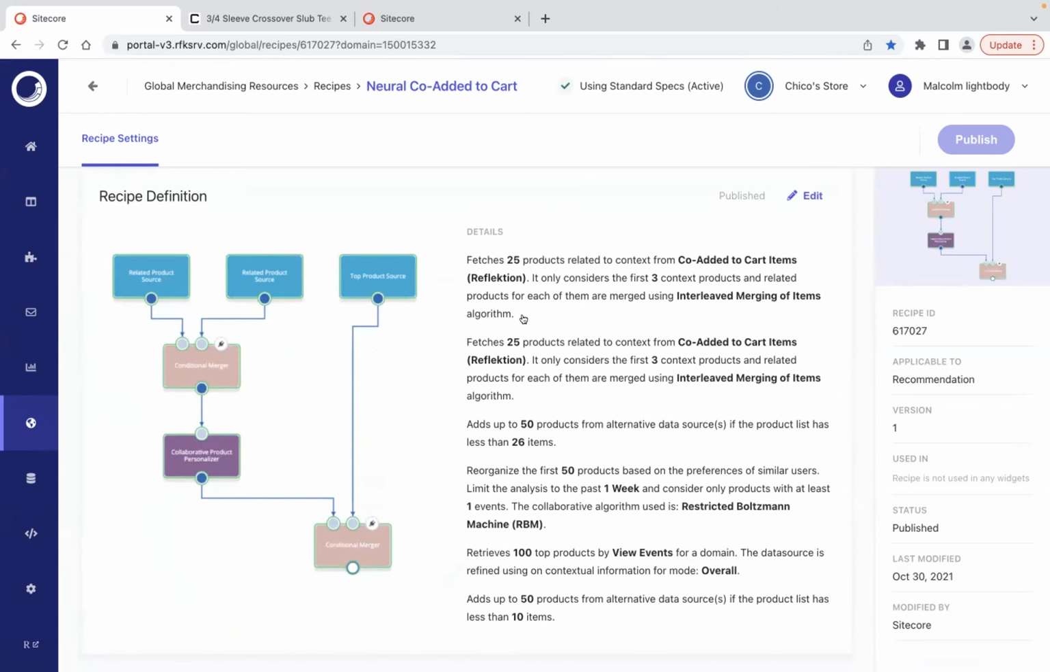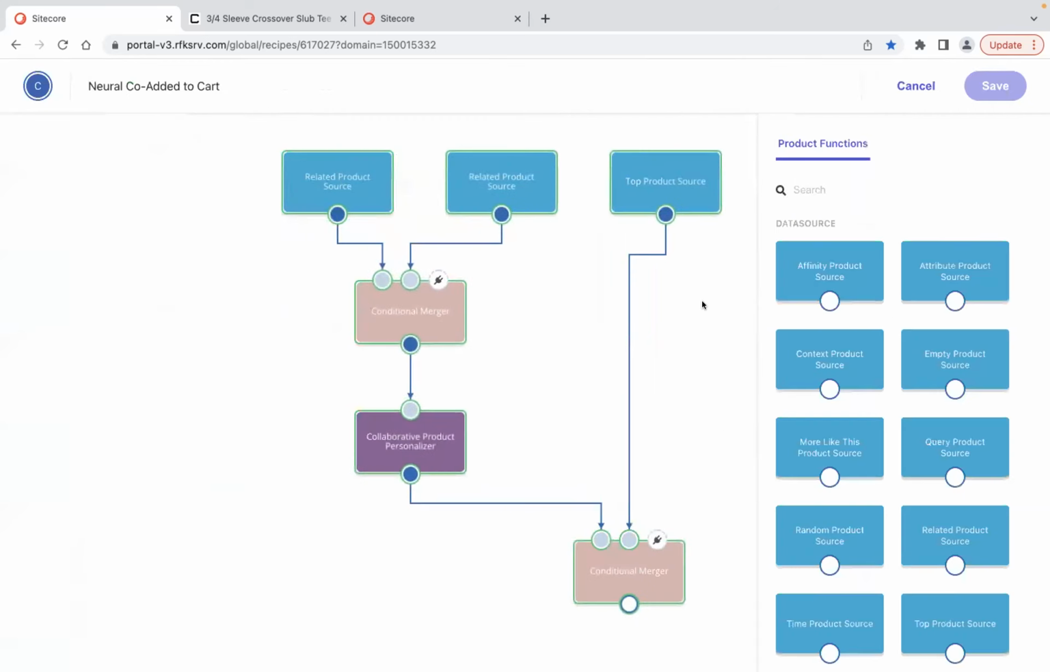When you create a recipe, what's really helpful for maintaining and knowing what the recipes do is there's automatically generated text that describes what that recipe does. So if I go in and edit this, this is the one that I showed in the slides.